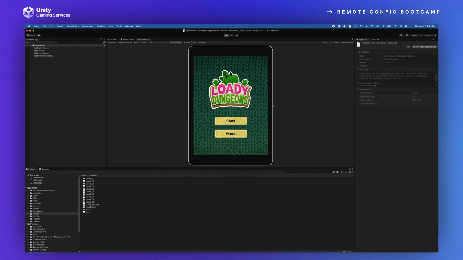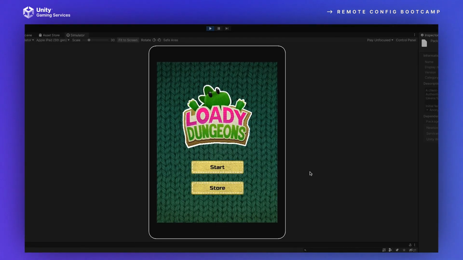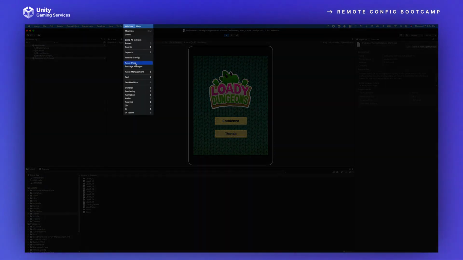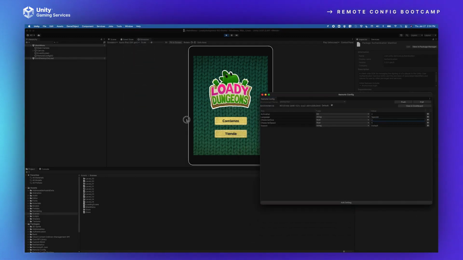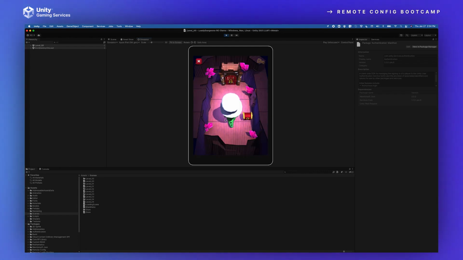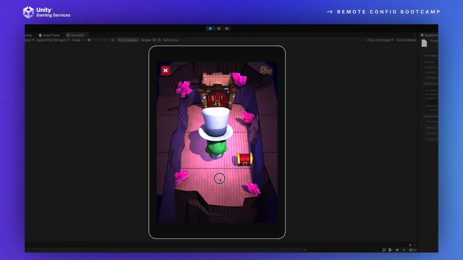and I press play, you'll see that the language has changed according to our localization settings. So you can again verify these settings here. And let's see how the rest of the game has changed. So you can see that our character has increased in size, as well as a new hat.